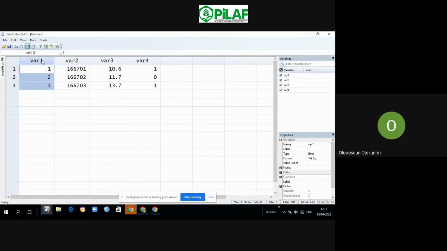The next step is to highlight. What we want to do first is to rename. We want to give names to those variable 1, variable 2, variable 3, variable 4. So once we highlight that, we go to our properties window. Let's call that variable SN, then enter.